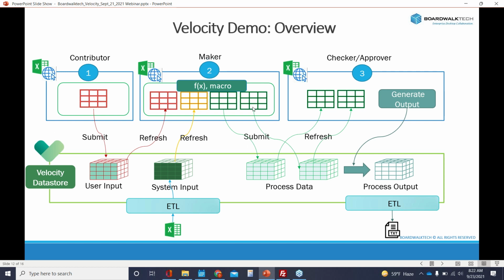What would happen now is that rather than the contributor working with the data set from an external system, they would open the work template, they would go to a portal, they would download the Boardwalk Excel browser, they would do the work, they would save the data to the ledger, and then deliver that information through the Velocity platform to a maker, for example, who's working in their own Excel environment. Any other system input that would be coming in from a source system like the financial ledger would also show up inside the Velocity data store and be delivered to a maker, for example.